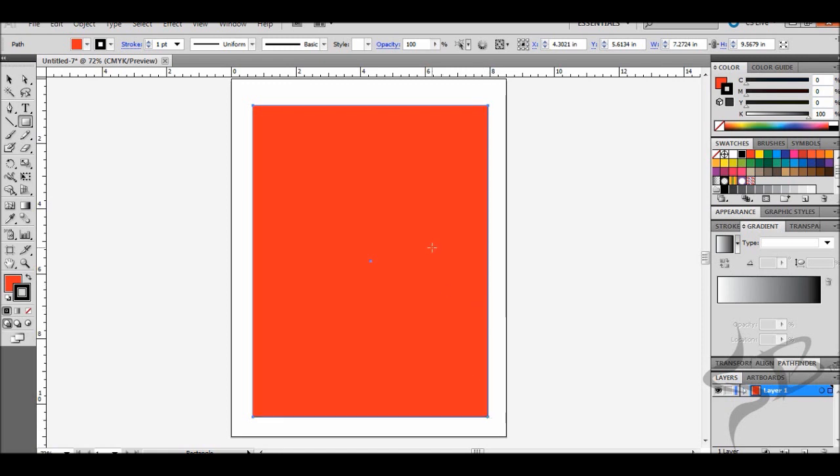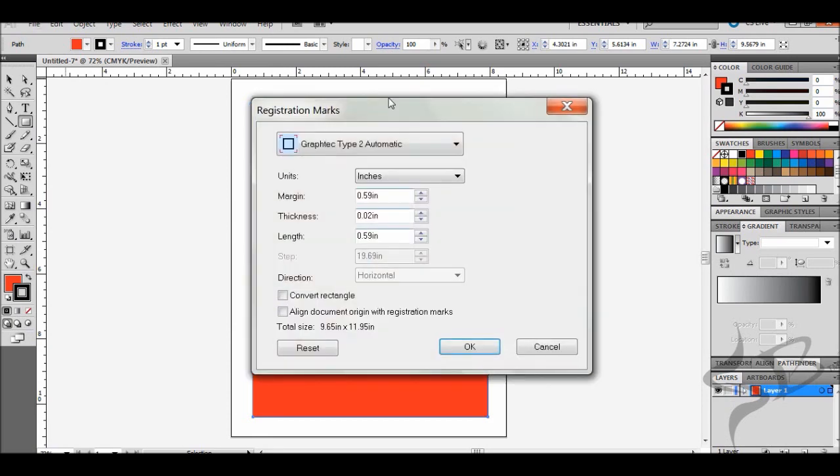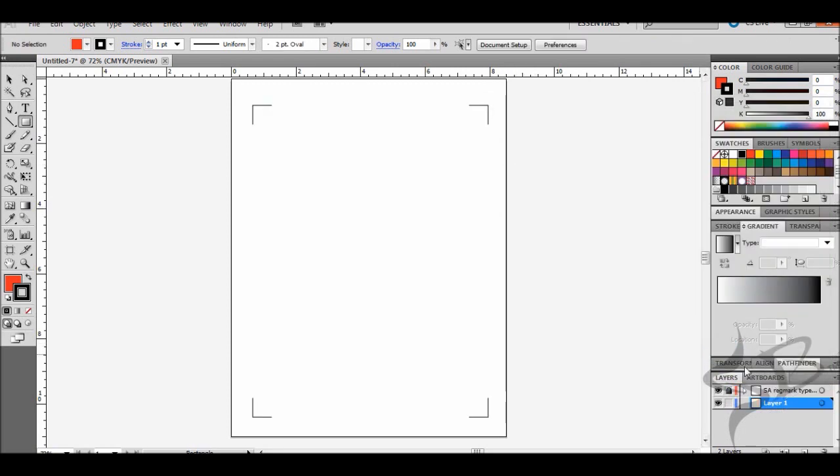Once we have our rectangle, I'm going to go to File, Cut Master 2, Registration Marks. Your box pops up. We're going to hit Convert Rectangle, OK, and that made a new layer, and you can see we have our 4 registration marks.